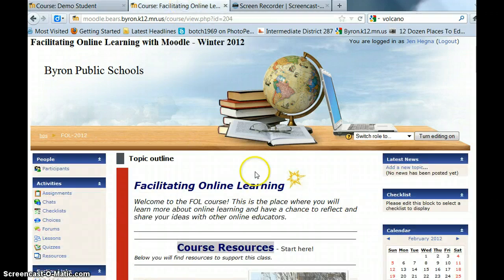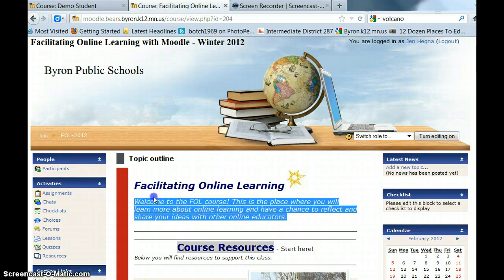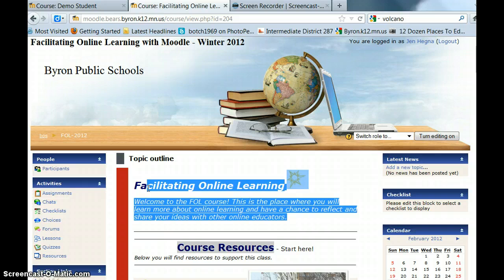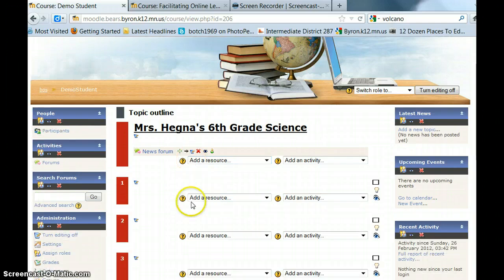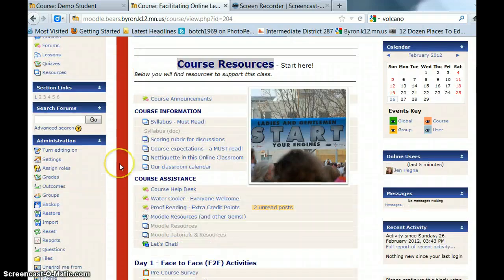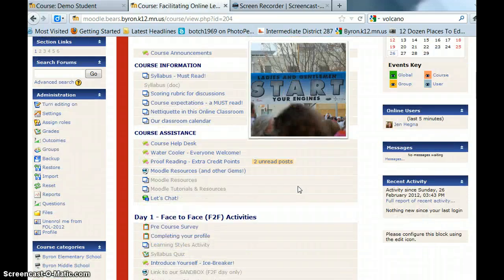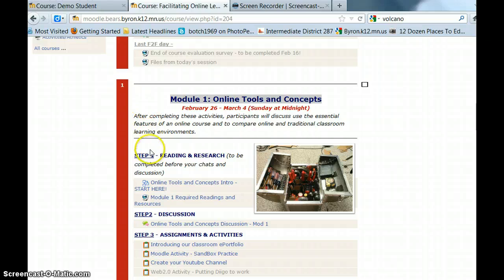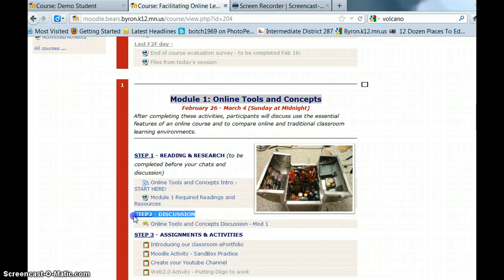If I go back to the Facilitating Online Learning course, this is what this is. I've just essentially named the course and given some information. Labels is a great way for you to separate information. For instance, you might have subtopics. When you look at the Facilitating Online Learning course, this all is topic 0, and I have labels that separate the information, okay? So that's just a little FYI for you. For instance, in Unit 1, I have Step 1 is reading and research. This is a label.